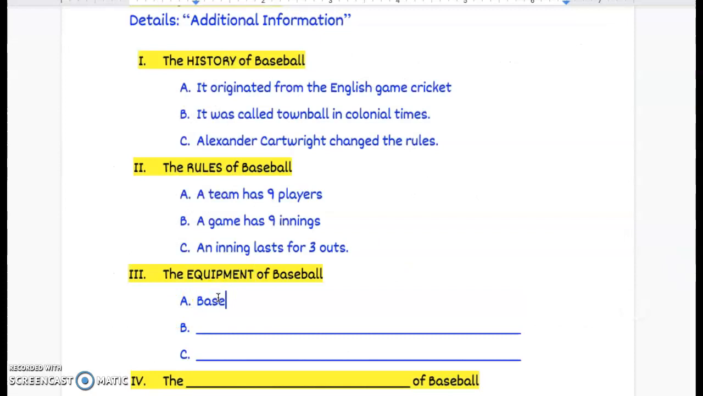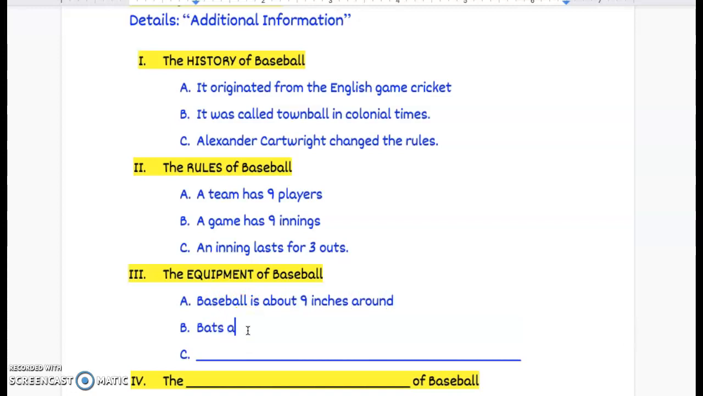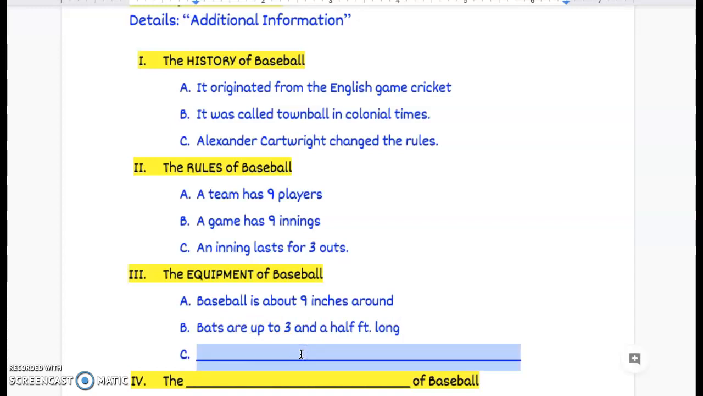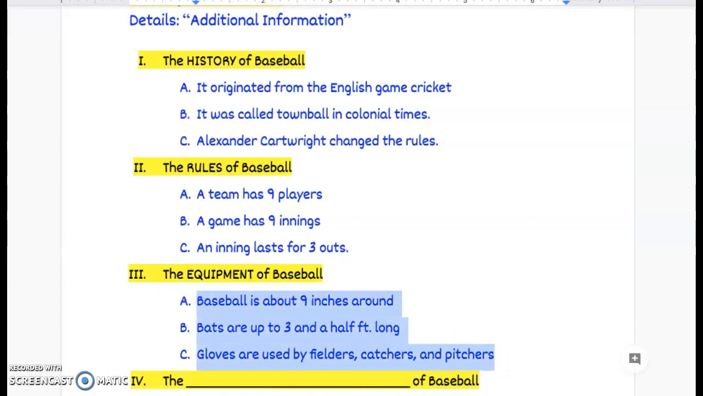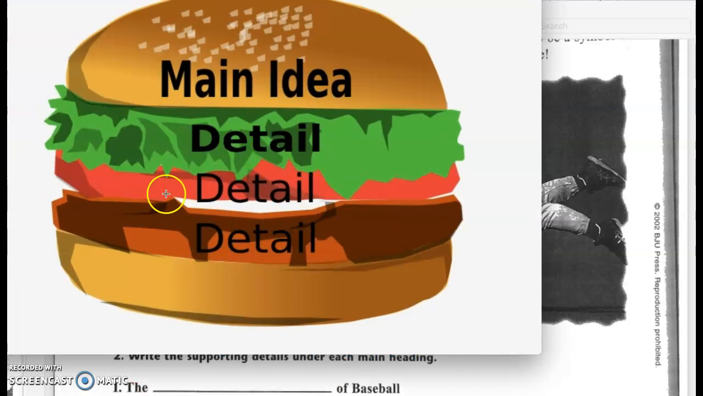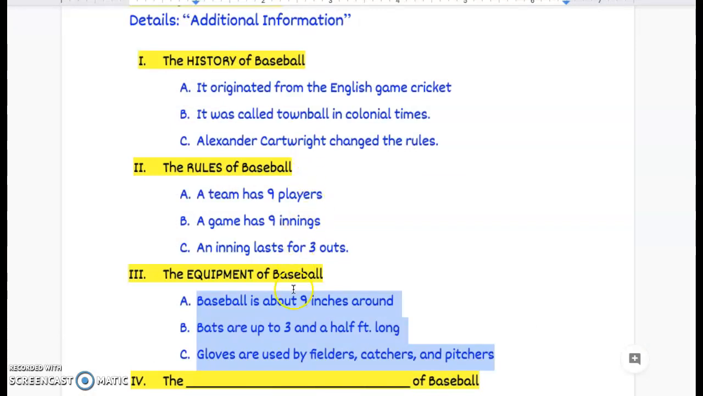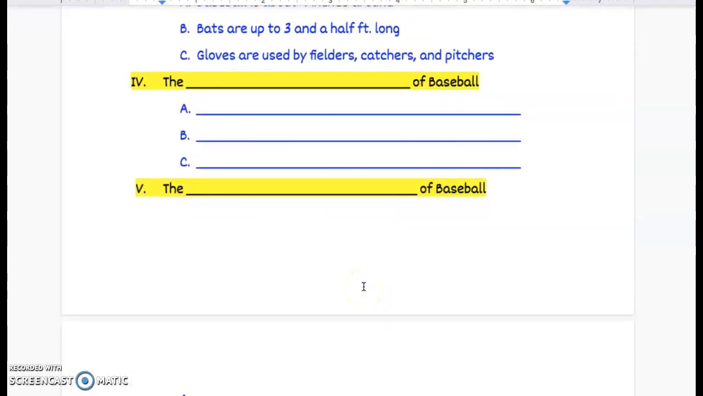Equipment. Baseball is about 9 inches around. Bats are up to 3.5 feet long. Again, you can paraphrase these. Gloves are used by fielders, catchers, and pitchers. Cool. We have a very organized note-taking paper about baseball. So again, all of these details are the lettuce, tomato, meat of the main idea, the bread, which is equipment, baseball equipment.